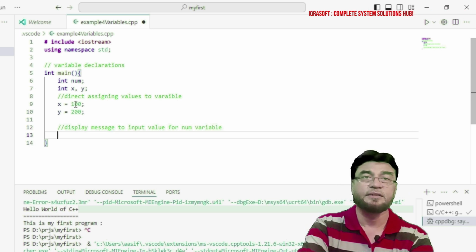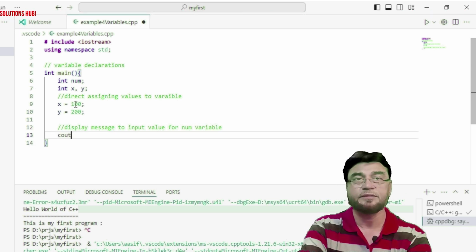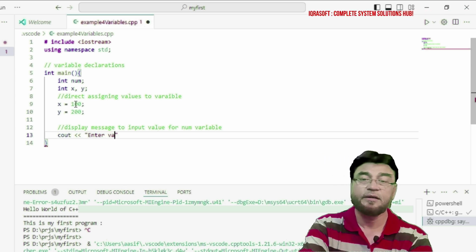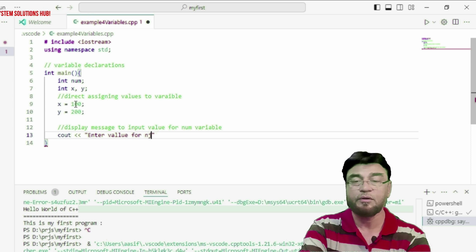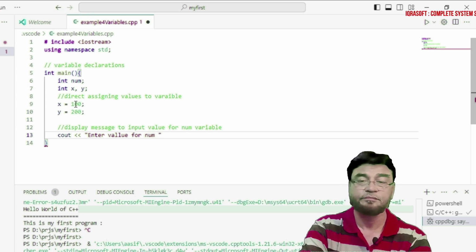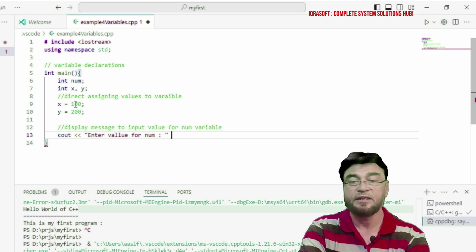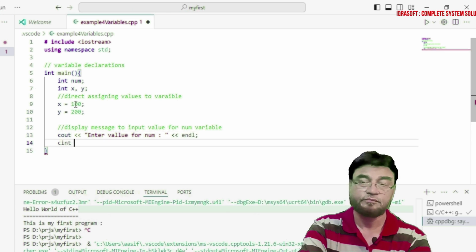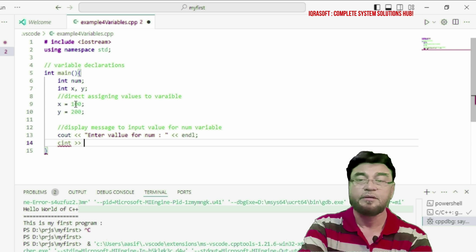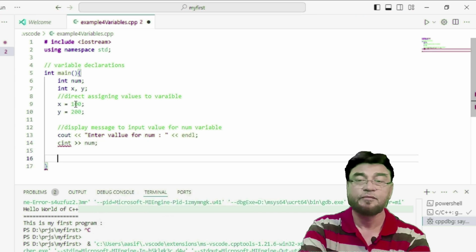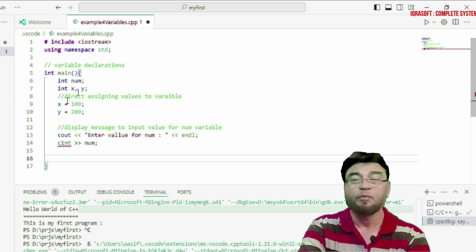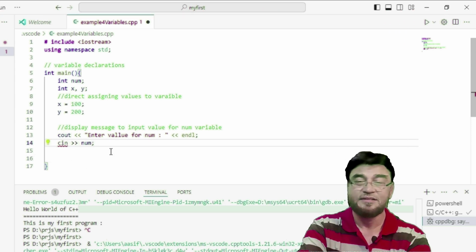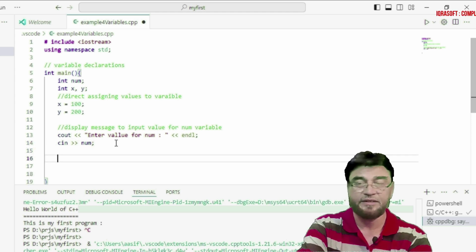cout less than less than, within a double quotation mark write your message. So I am typing my message. Enter value for num, less than less than, and then semicolon. cin more than more than num. What I typed here is a syntax error. So I have to delete that T. cin. It's corrected now.